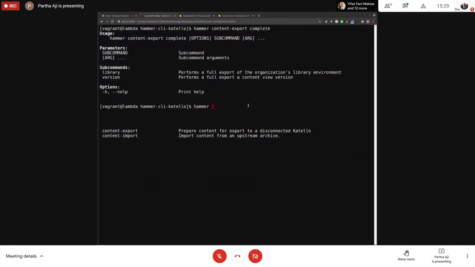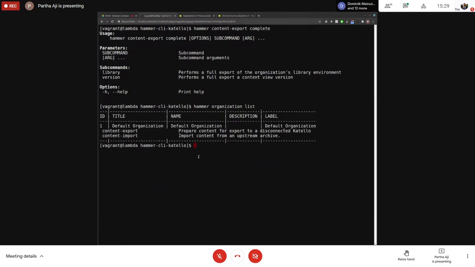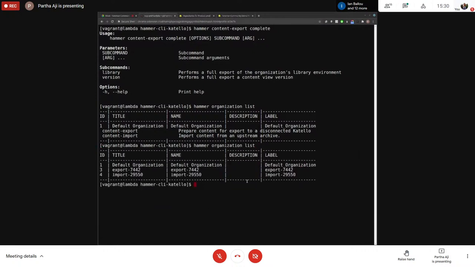So what I can do is I can say content. Let's get the organization list here just to make this easier for us. There you go. So I have the export argument here. Let me export the library for this organization. All I have to do is hammer content export complete library and give it an organization. Hopefully I typed all of it right, but this should generate a library export. It's working on it right now.